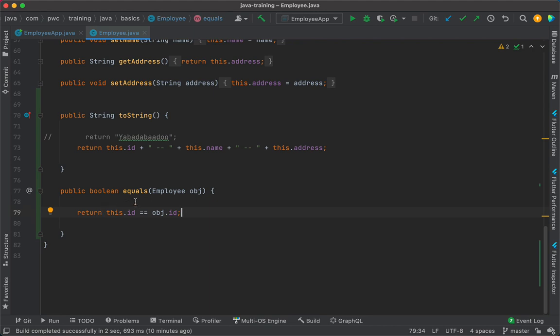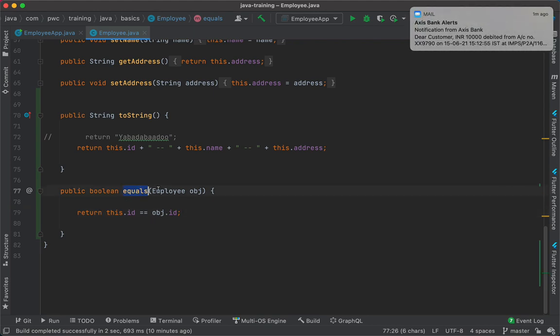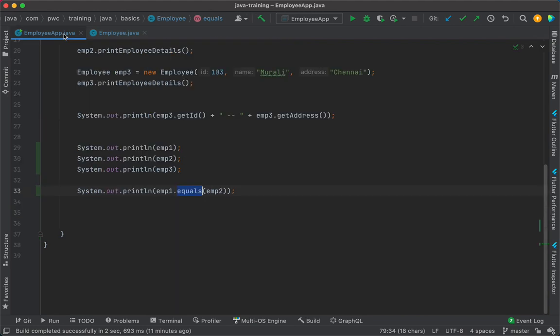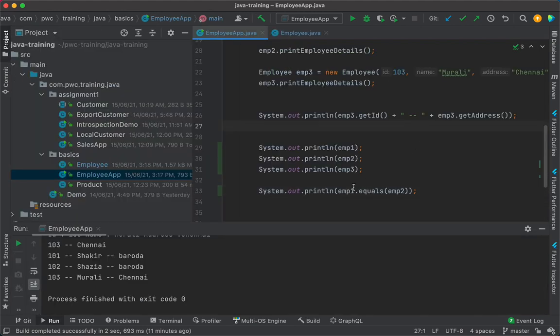That means if the two objects, the one on which the method is invoked and the one that is passed as a parameter, have equal IDs, the objects are equal, or else they are not. So please see this now. This will give me false. Of course, this is false because emp1 has 101 as the ID and emp2 has 102. Let me check. See, this will return false to me. You can see this false. The two objects are not equal.